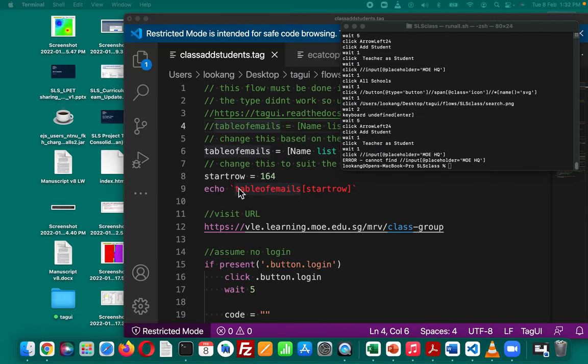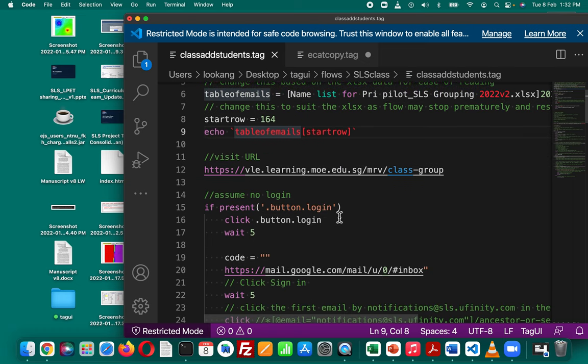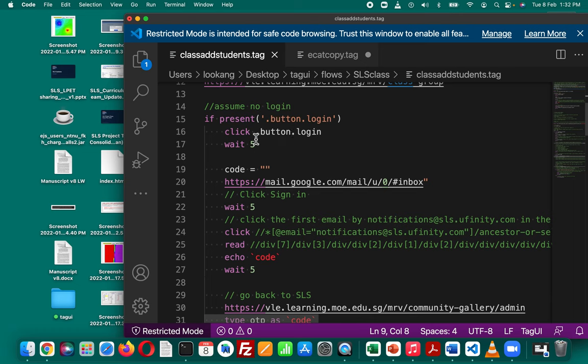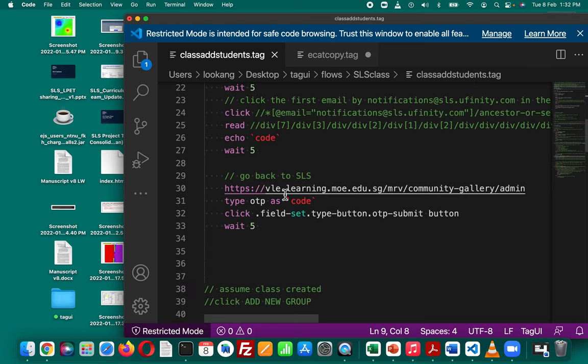So this is what it's doing, like it's loading the file from the Excel, and then I want to check by doing an echo and then see what's the data, then visit the SLS page. If the particular button is present, then you will click on the button, you'll wait for 5 seconds, then you'll key in the code. It will go to this URL, which is the Gmail, and then it will wait for 5 seconds, and then click on this particular email with this particular OTP, and then echo out the code, which is the OTP. Then I'll go back to SLS and then key in, type in the OTP as code, and then it will then submit the click.